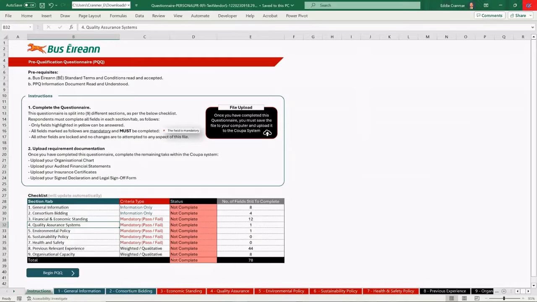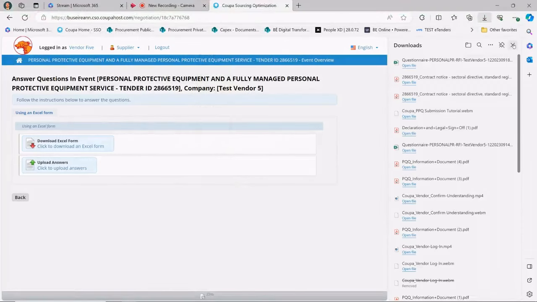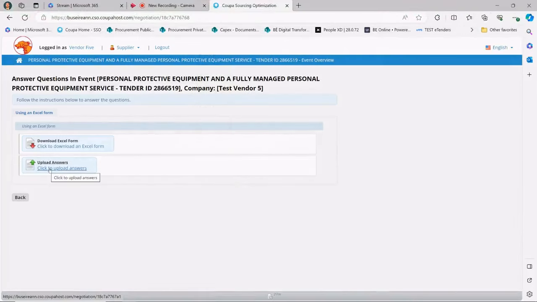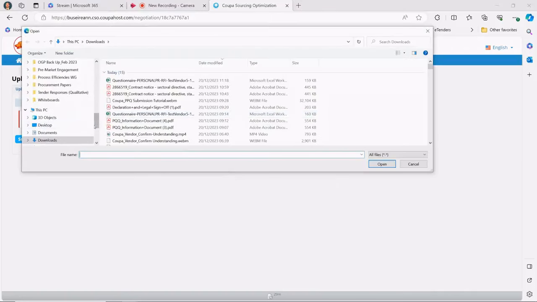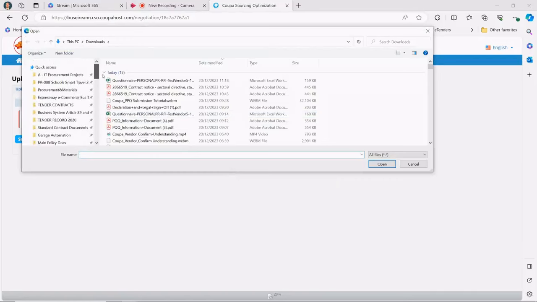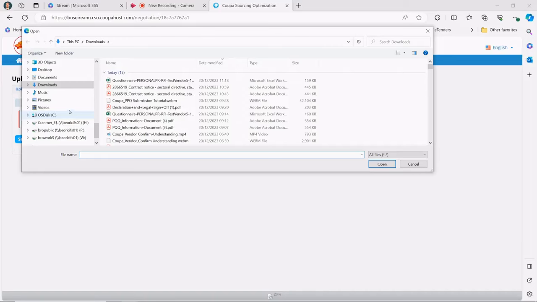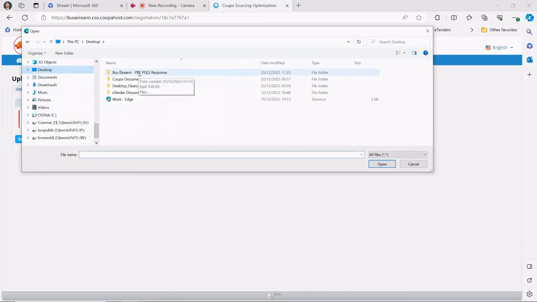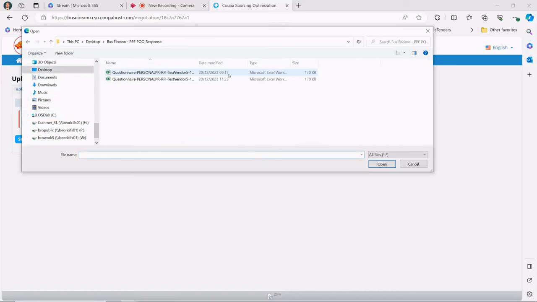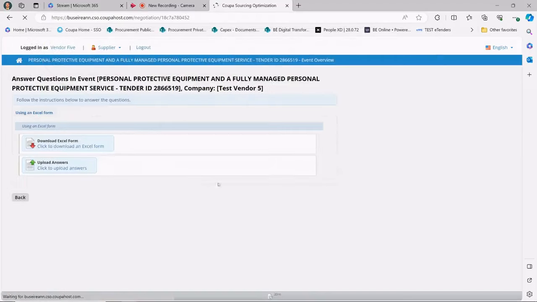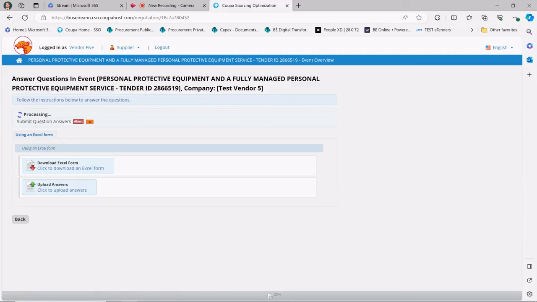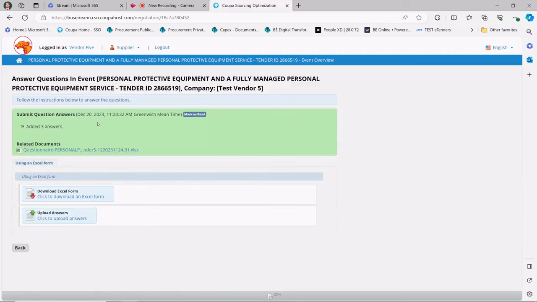You can then close the Excel sheet, go back into Coupa and click Upload Answers. Go to Choose File and navigate to where you just saved the PQQ response document, which was in Desktop. And it's this one. And then you simply hit Submit. Upload in progress, and you can see that that was successfully submitted.